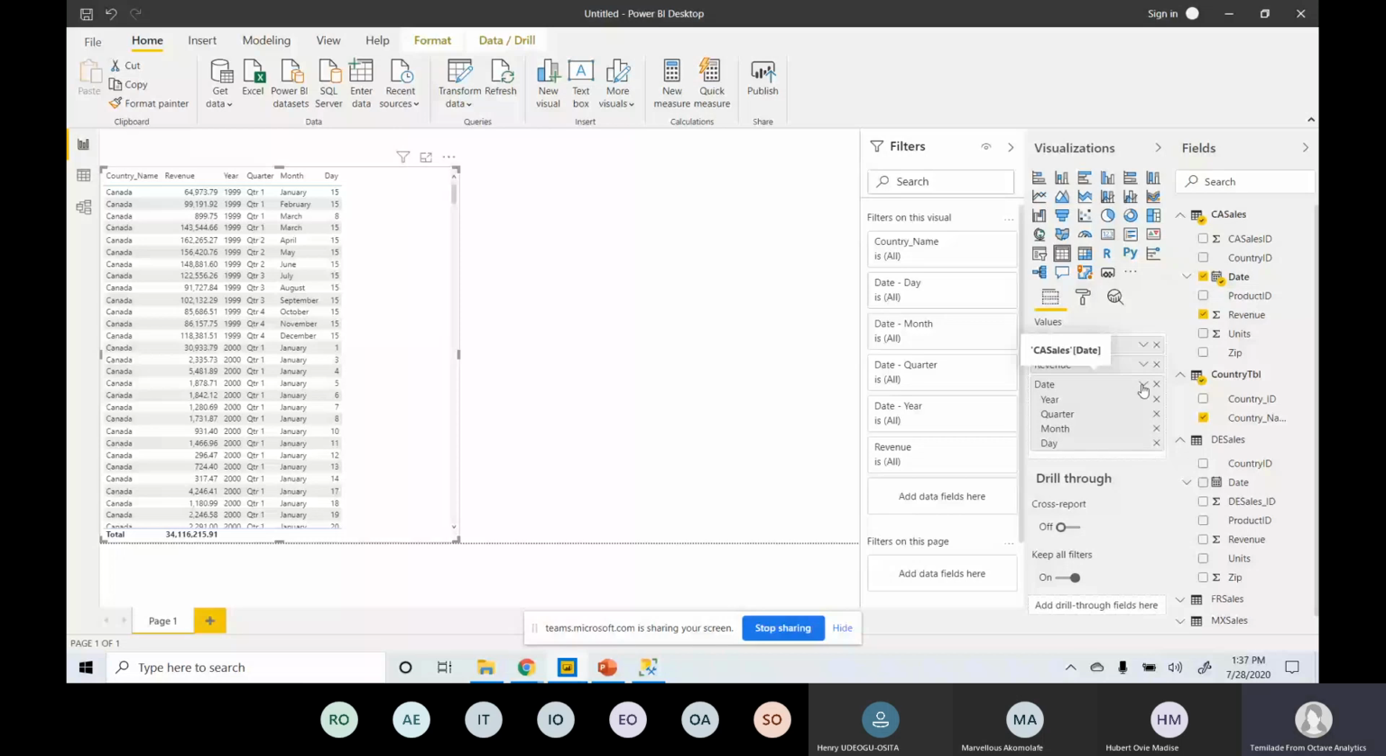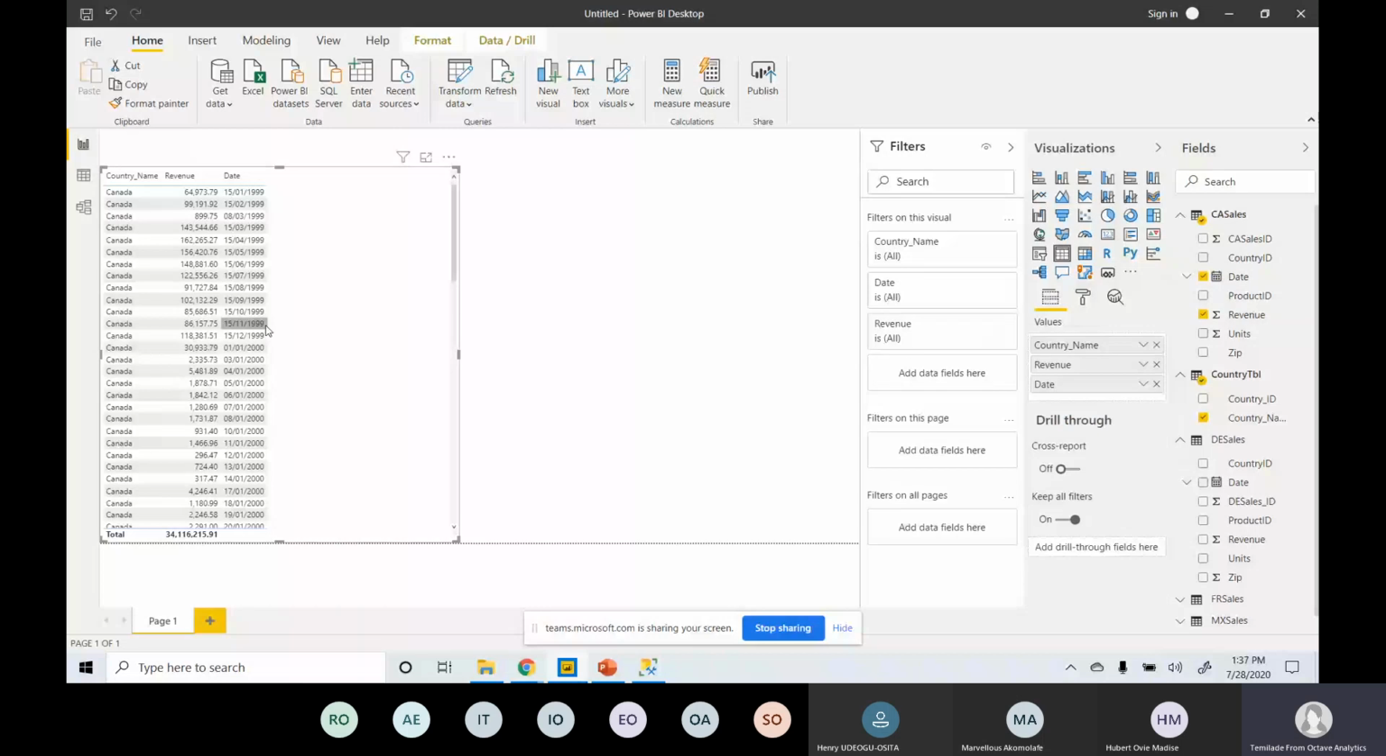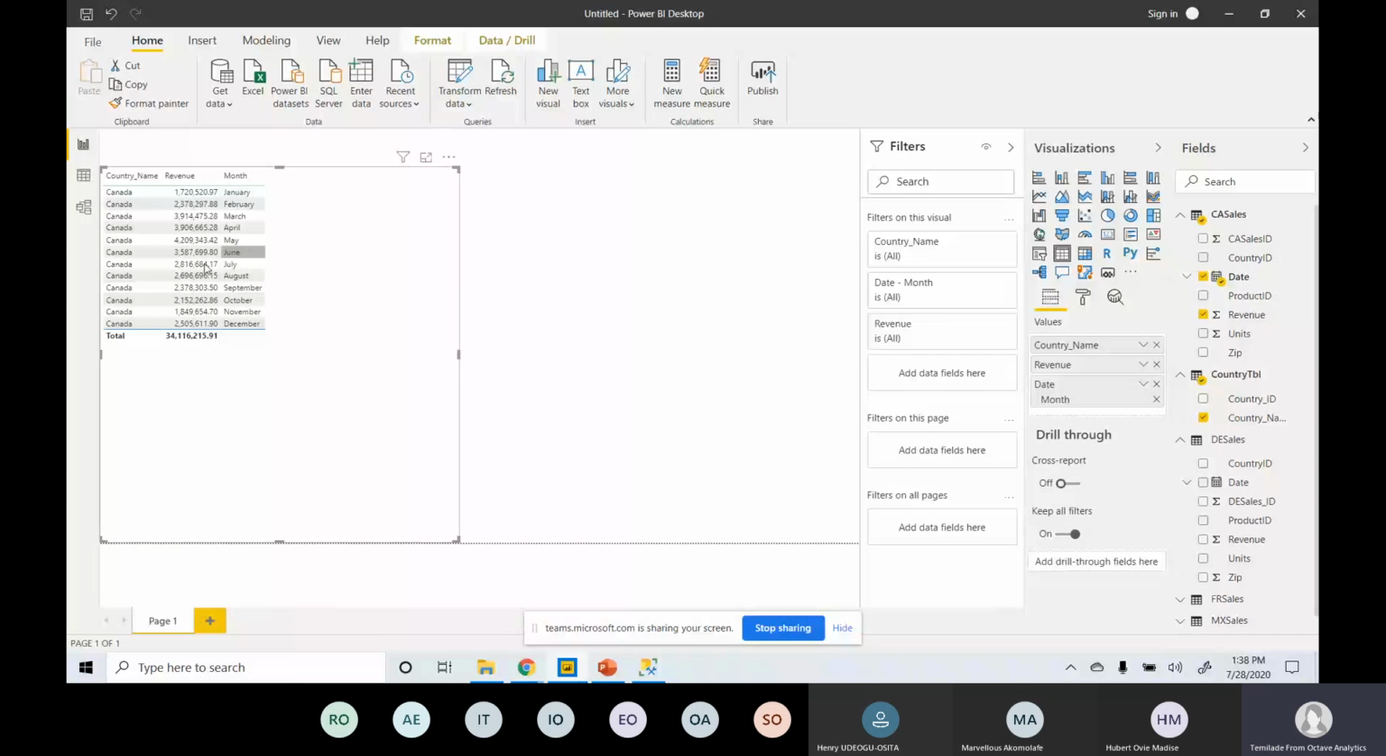But I want my month to show, so I'm going to click on month. I don't want my quarter to show. So this is a monthly breakdown of my revenue for Canada, and I can replicate this across the different tables.